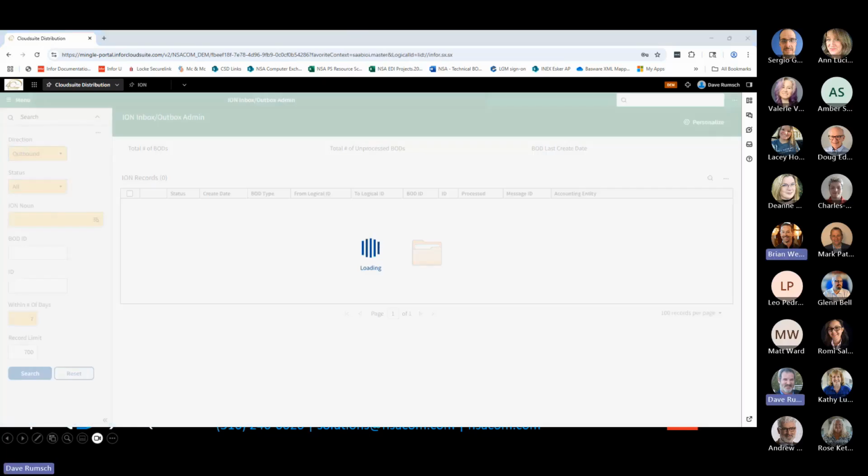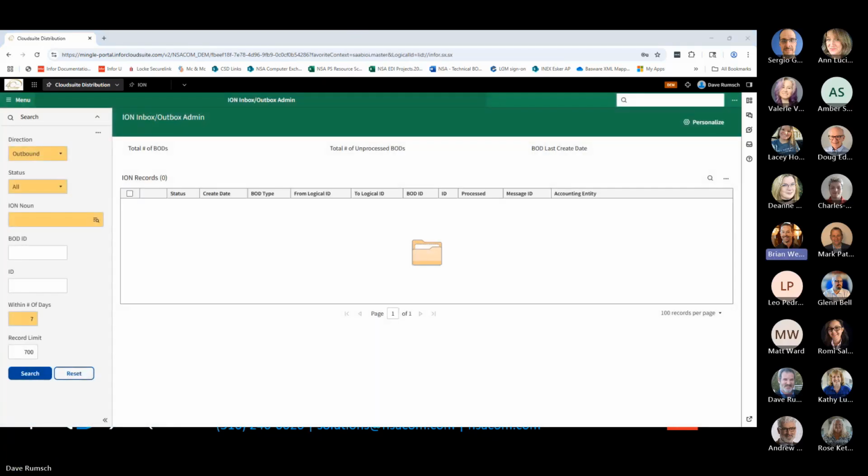Sure. Okay, great. So, Kathy, thank you for your question. What roles do you normally see take responsibility for all the required setups? Centralized, multiple people, functional areas?